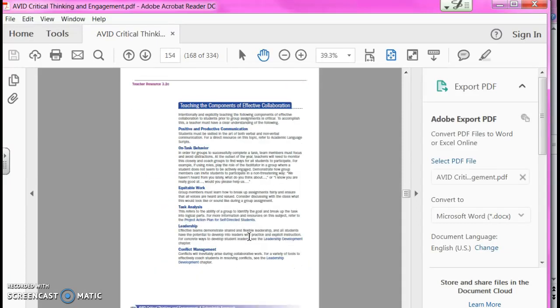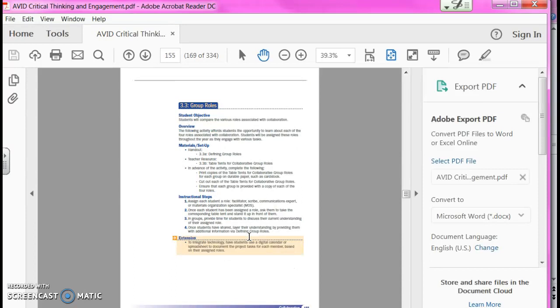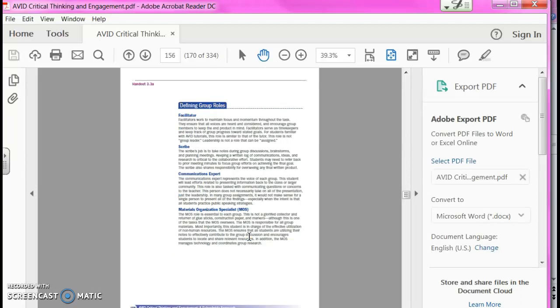Guys, there's just tons of stuff in here, and a lot of this stuff can be changed to fit your needs. But again, that is probably one of the biggest resources that we have.